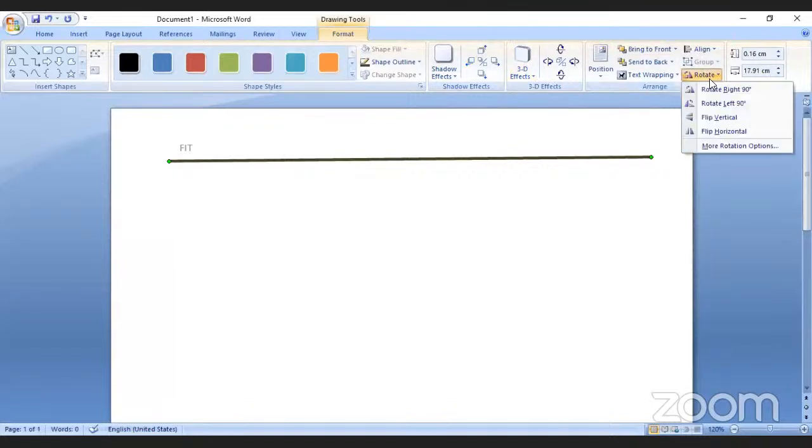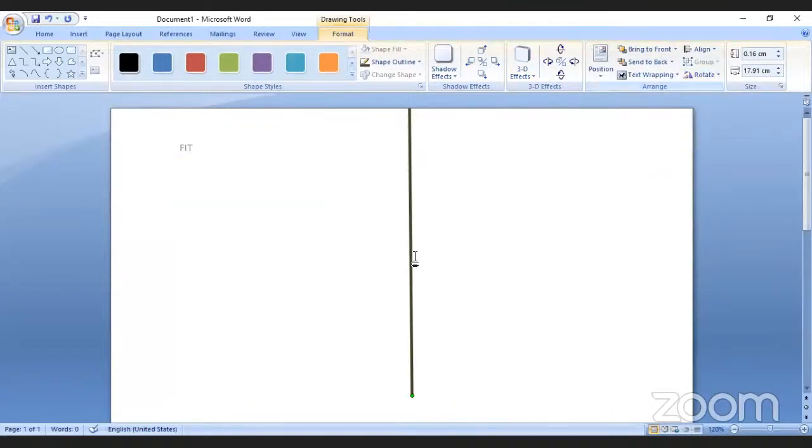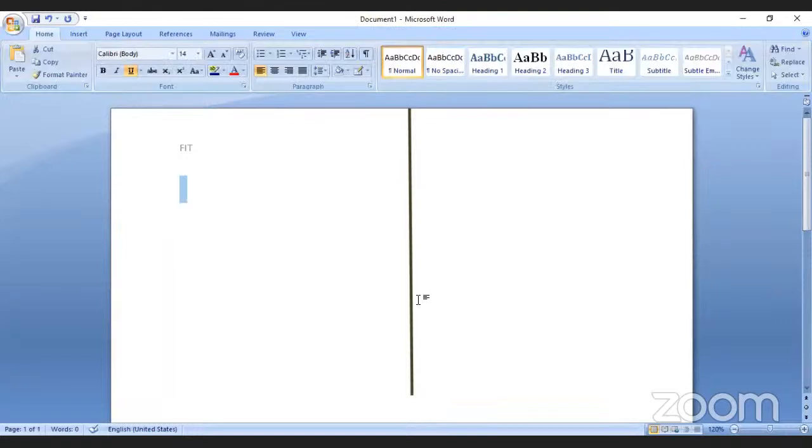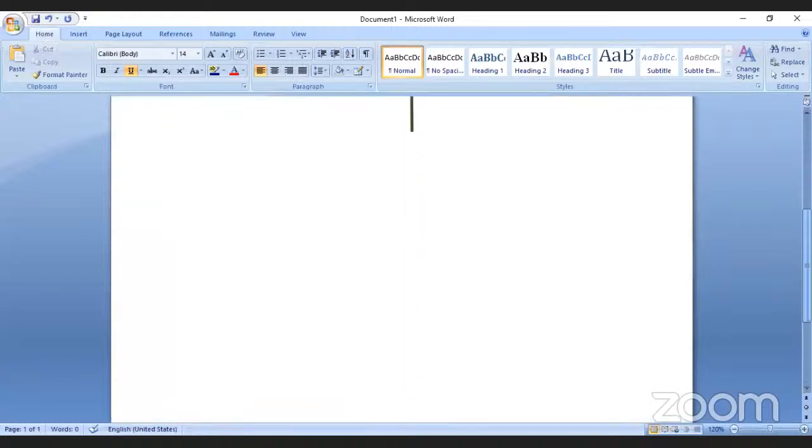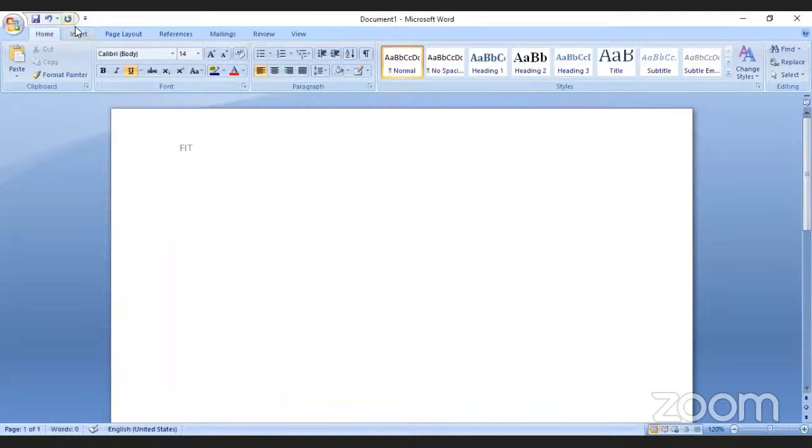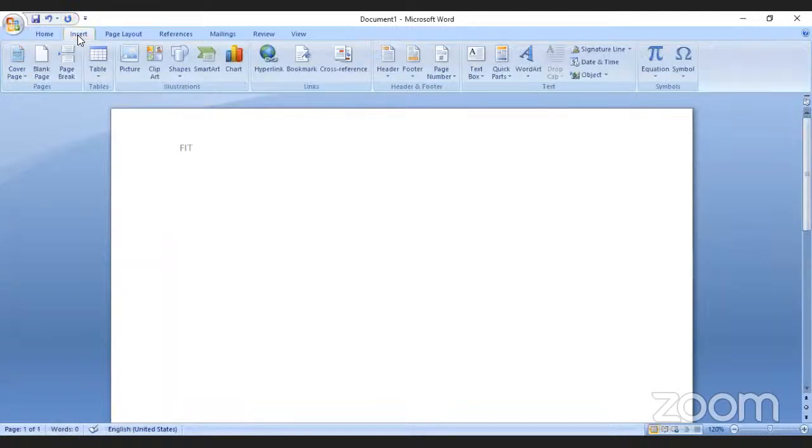Right now we drew a horizontal line, and now it became a vertical line. Why? Because I used rotate right by 90 degrees. These are some of the options, and when you go through them you will be able to understand. This is the way of adding an object or shape. Next, if I want to add any picture.